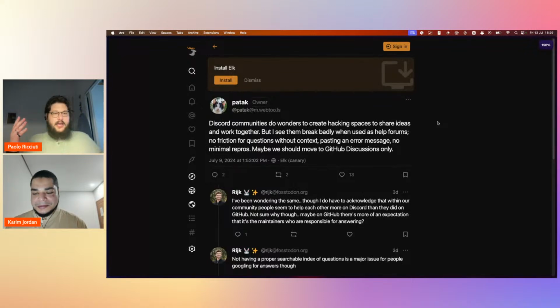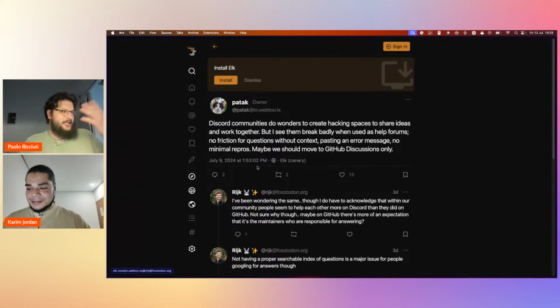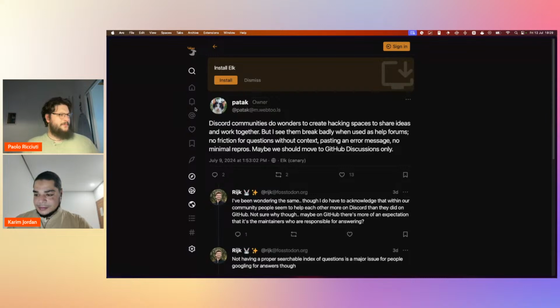I think it's a Mastodon post, but basically: Discord communities do wonders to create hacking spaces to share ideas and work together, but I see them break badly when used as a help forum. No friction for questions without context, posting an error message, no minimal repros. Maybe we should move to GitHub discussions only.